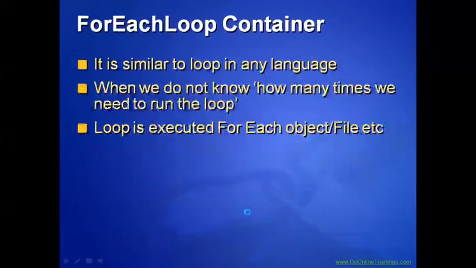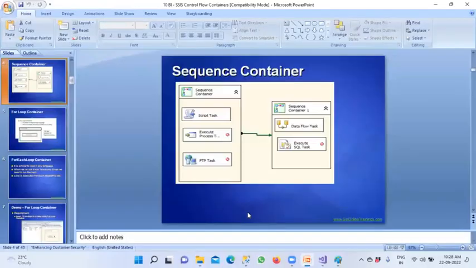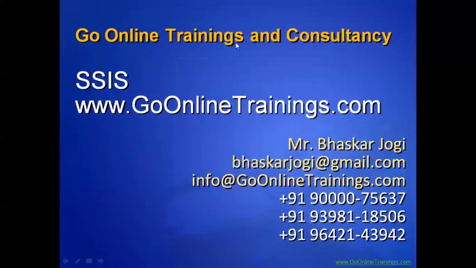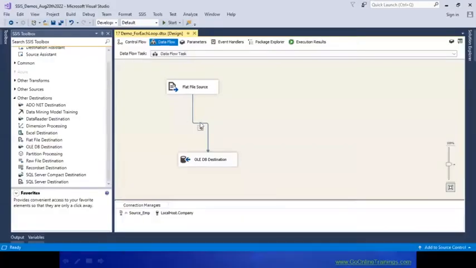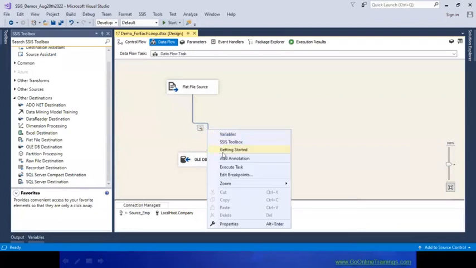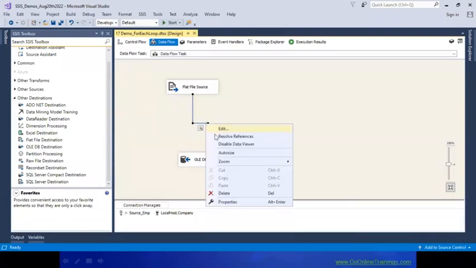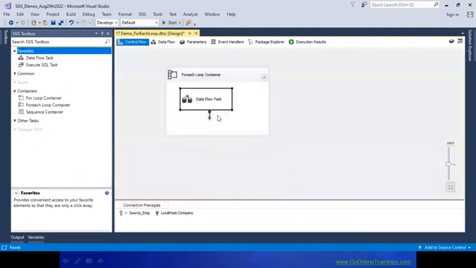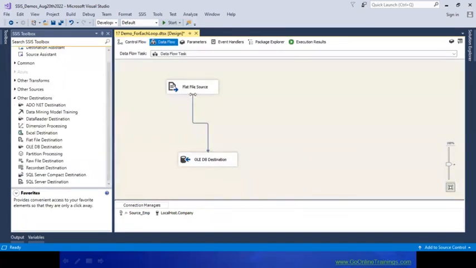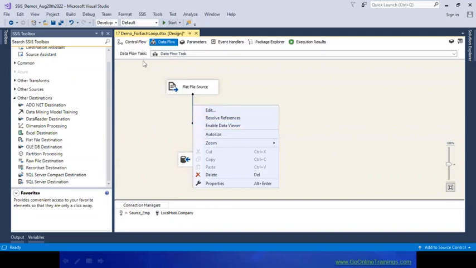So this is how you will be able to work with a for each loop container. Clear? So make sure that once everything is tested, you need to go and disable this. It is not available in the control flow. In the control flow, you cannot have the data flow. This is the data you can see. So only in the data flow is this available. Clear? So enable data viewer.